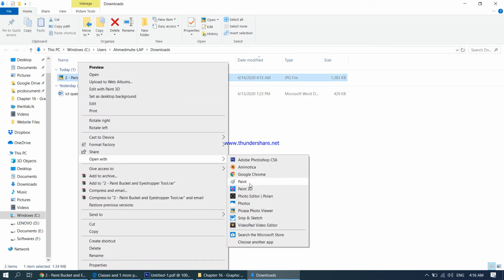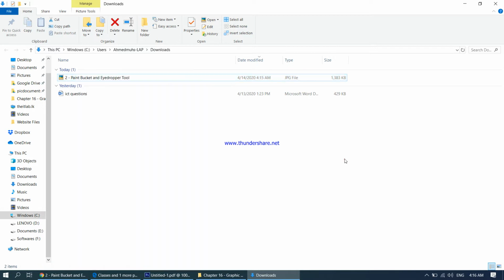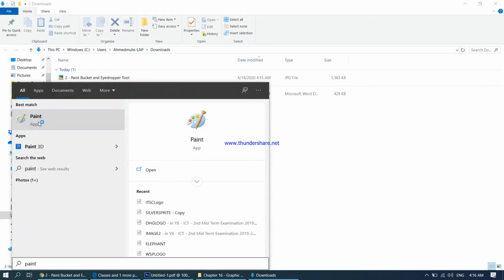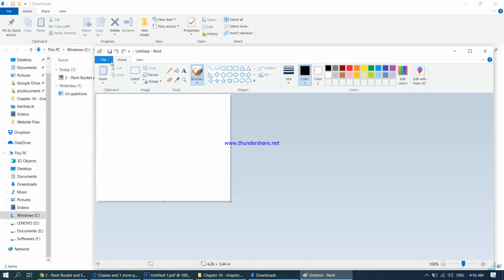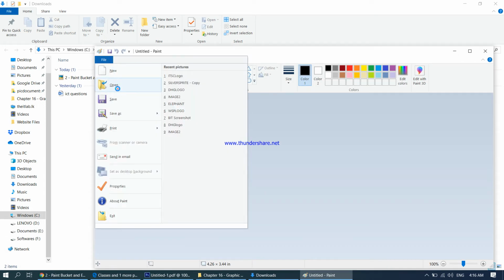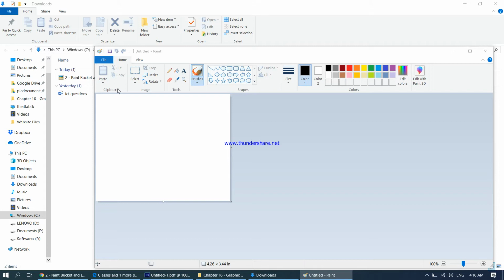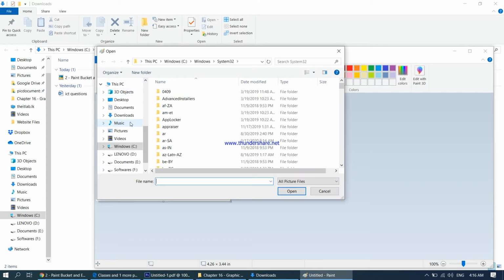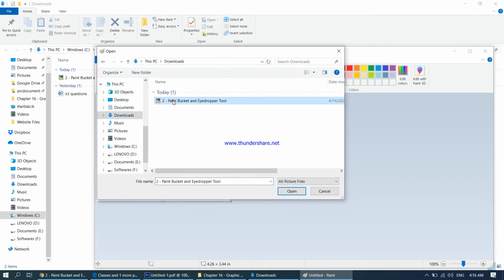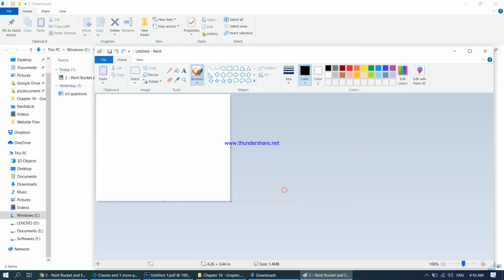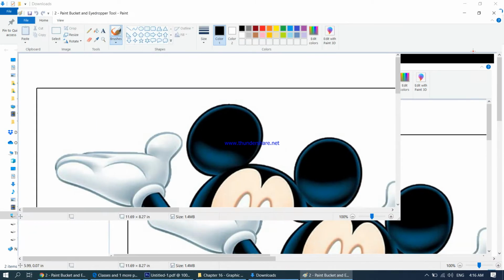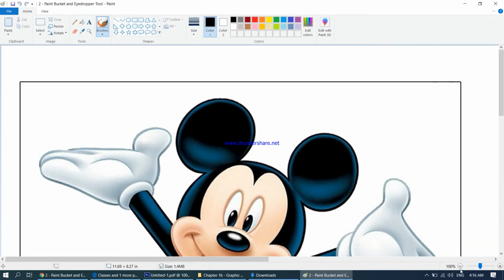By chance, let's say Paint is not appearing over here, you can come to start and type Paint over here. Open Paint, and then you can come to file, open. The computer asks you what you want to open, so you come to downloads and say you want to open this particular image. That's the second method of opening it. This image is too zoomed in, so let's zoom out.